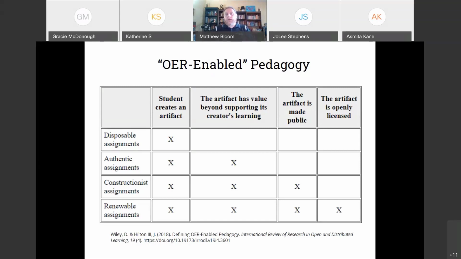You can do an authentic assignment with your students wherein the artifact creates actual value beyond just the students learning. You can do that without using OER. You could also have a public thing, like when students make a video and that video goes online and is shared with others, and other people can learn from it. The way we hear the term open pedagogy used, sometimes it's almost as if that term includes authentic assignments and constructionist assignments as well.